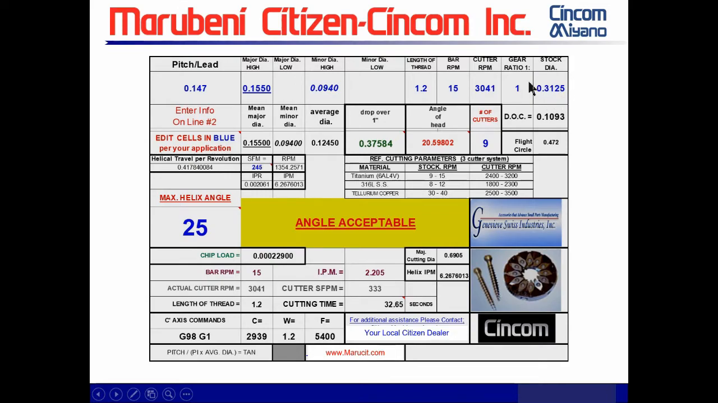On the stock diameter, if you put the stock diameter in here, what I didn't mention was down here the helix angle. Because we came out with multiple angled capable units, we want to put in here whichever one you're using. So if you have a 15 degree unit, make sure you put 15 in here. Because when it calculates out with the information you put above, this center box is going to tell you whether it's acceptable for that angle or if it's not acceptable. It'll actually change if it goes beyond it.